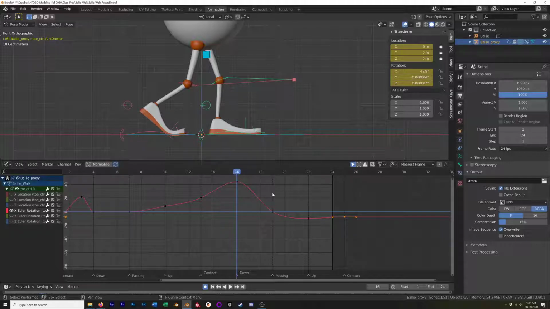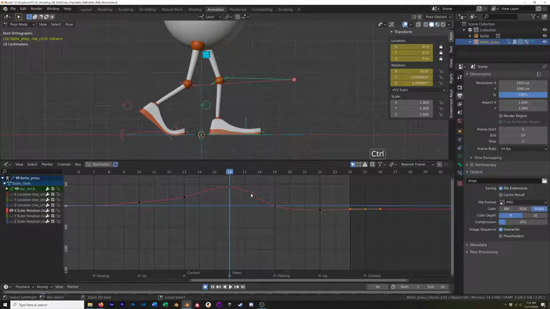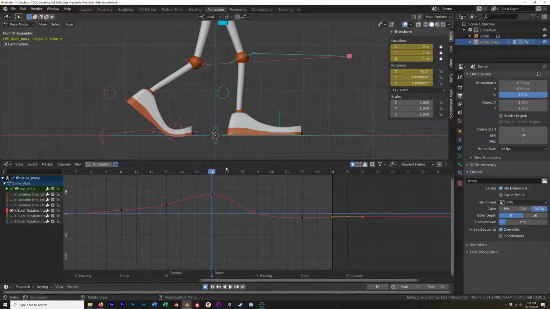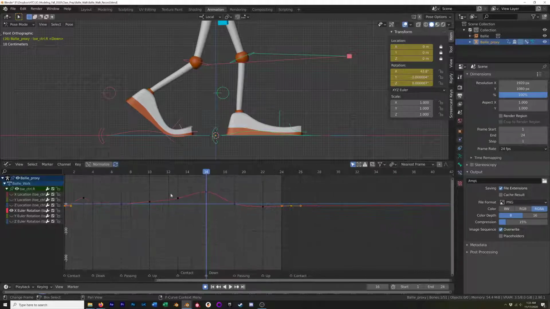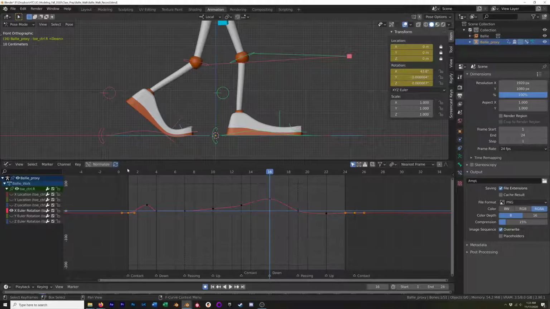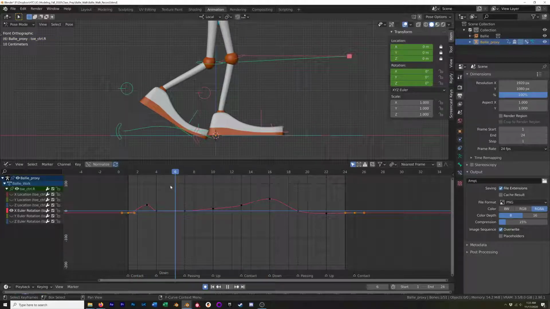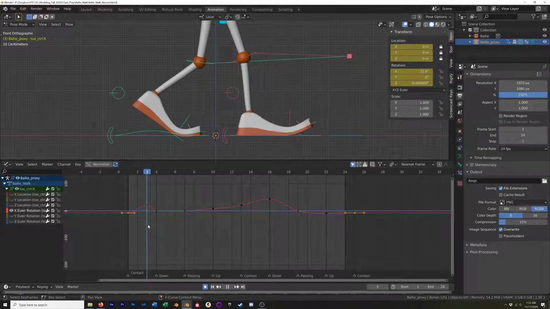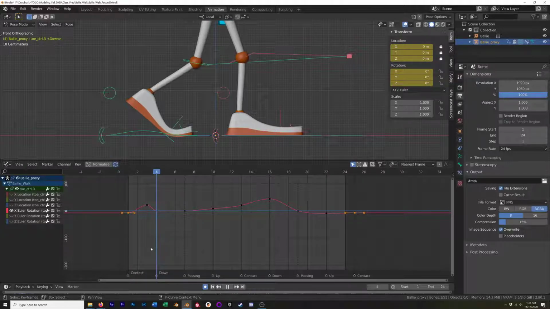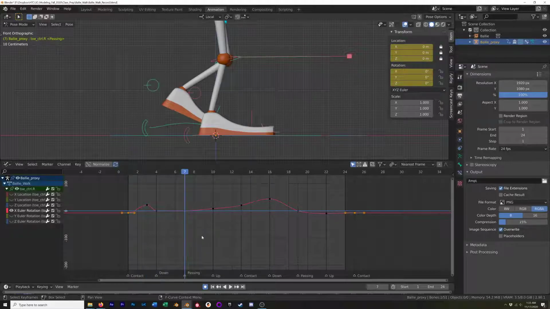So let's do that. I'm going to go, oh, I should also note that for the most part, aside from this little toe flop here that we added on frame 3, we're adding all the keyframes on the same frames. We're not really deviating from that, because it just makes things easier to manage.